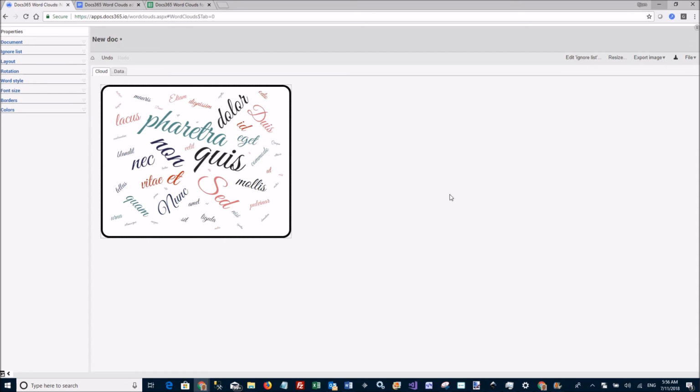So that's how you can use word clouds from Docs365. Thank you.